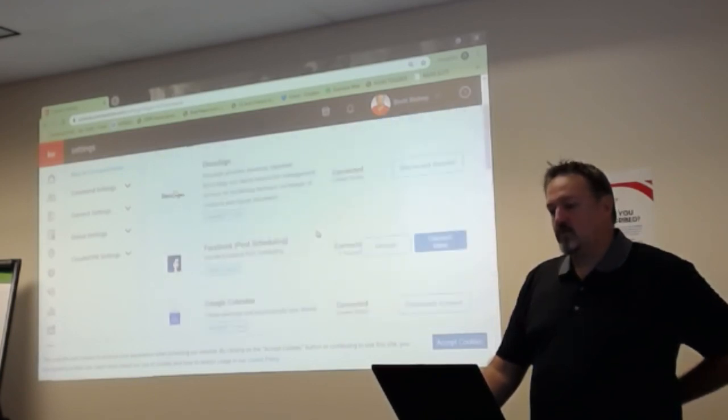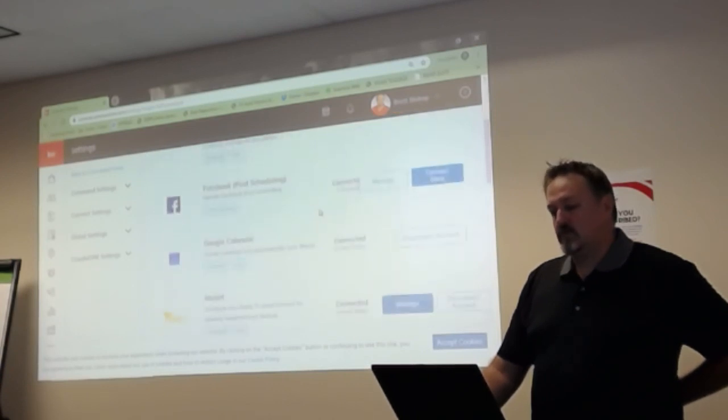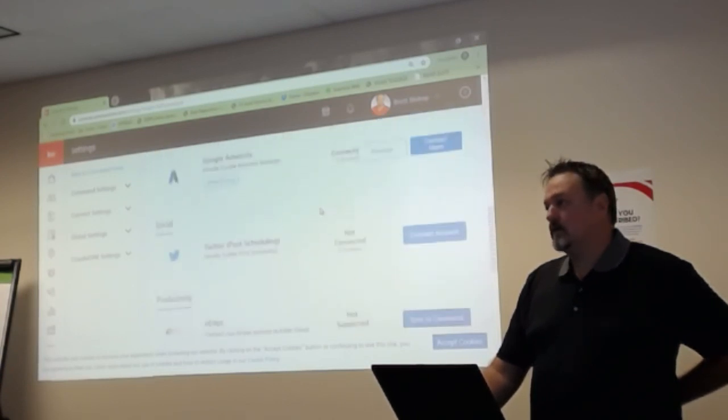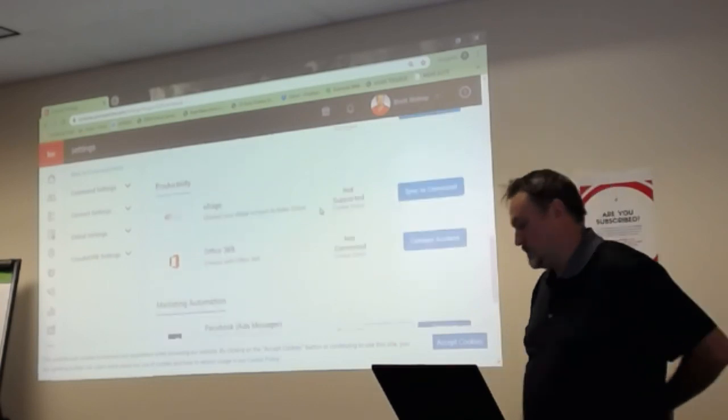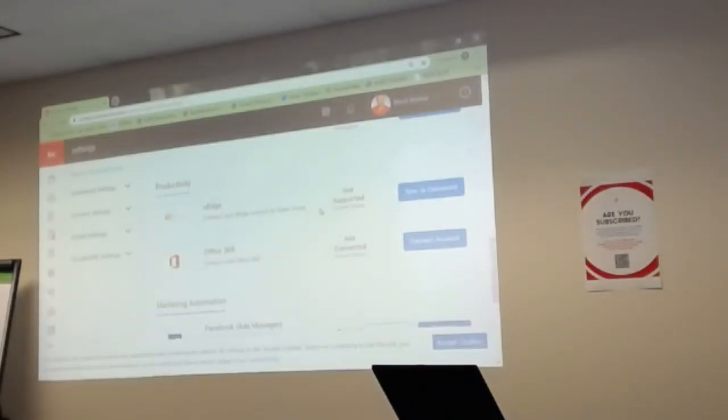DocuSign. All right, so for those of you that aren't signed up, when you scroll down, do you see DocuSign in here and it shows that it needs to be connected? Yes. Okay, so click on that for me. I'm going to have to kind of float around the room and help you guys. Connect account? Yep, connect account.